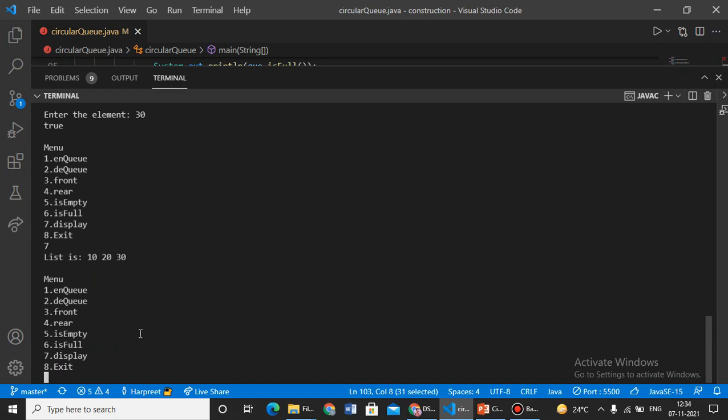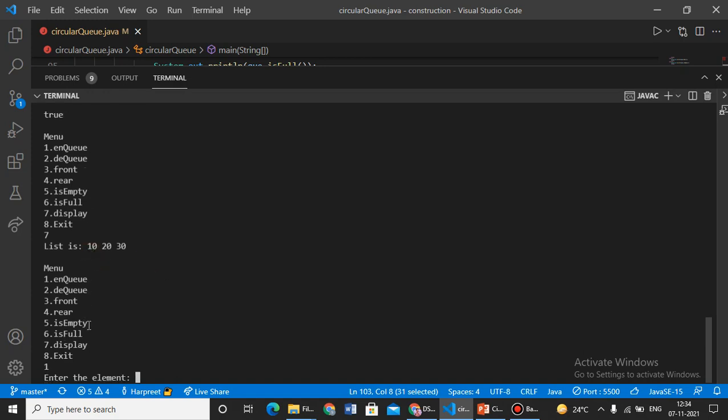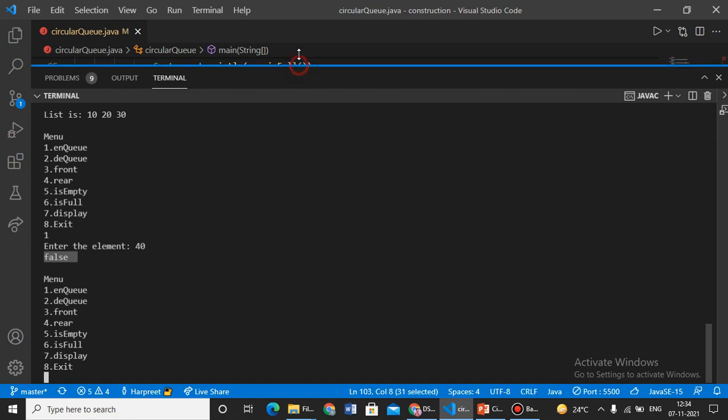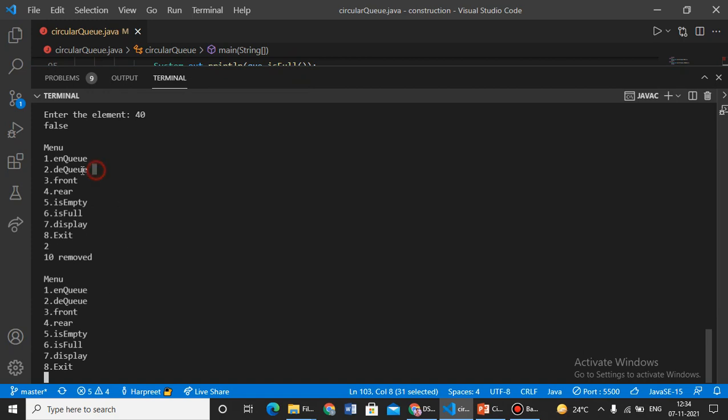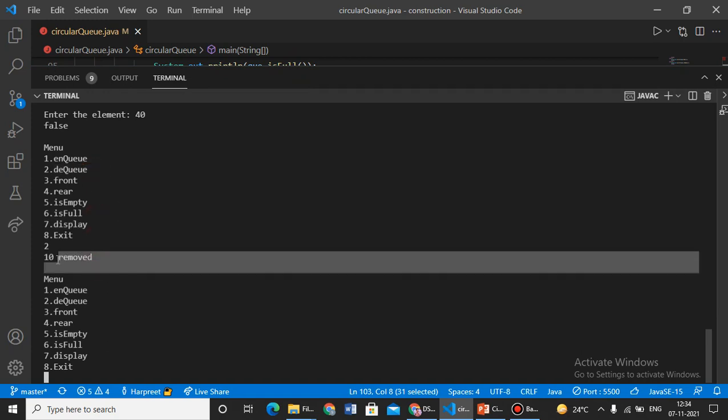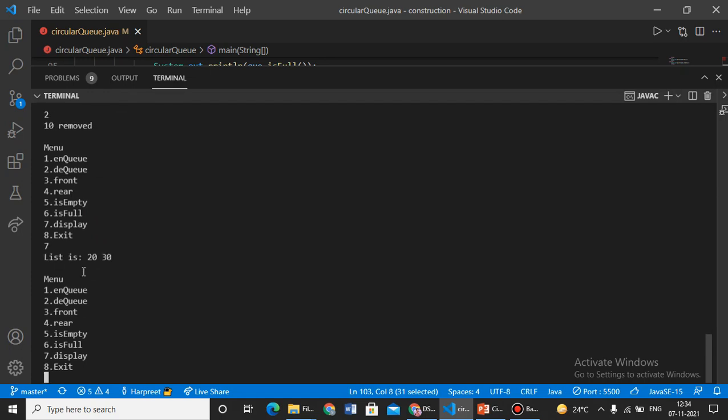Let me do something else. What I can do, now my queue is full, right? Then if I do the enqueue operation with, suppose, 40, it tells me false, you can't insert anything else because your queue is full already. Okay, let me try the dequeue operation then. When I have done the dequeue operation, it has removed the 10 from there. And if I try to display now, only 20 and 30 are there in the list.